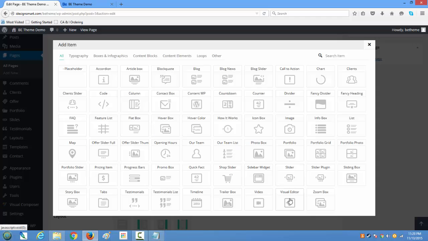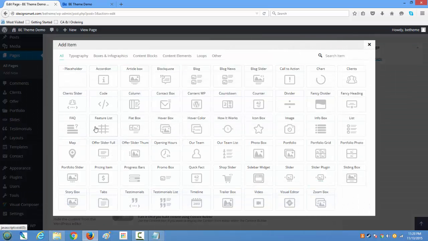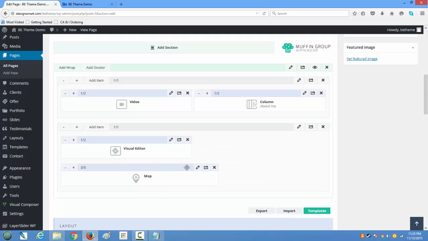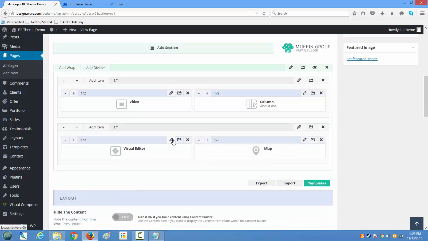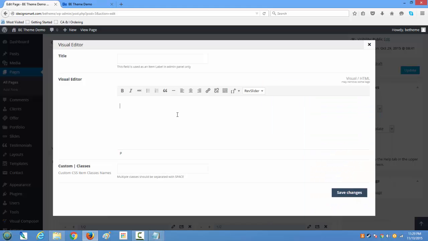Just so you can see how easy it is with the visual editor, I can click on the visual editor this time and make it maybe 1/3 or half, and then I can use the other half for my map, like a Google Map or something like that. If I select the map shortcode, which is right here, then you should be able to have the map on the right side and the visual editor on the left. So I can grab this text here and put it inside of a visual editor.